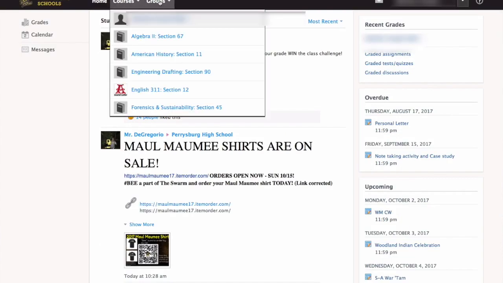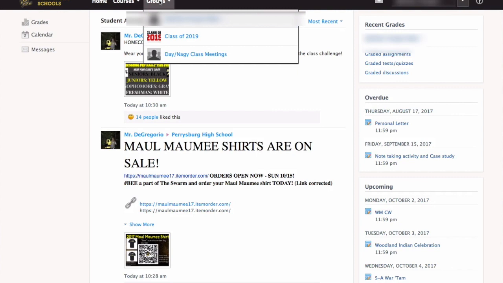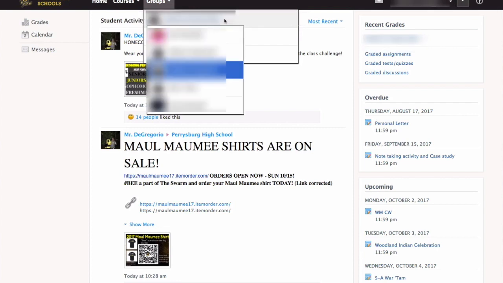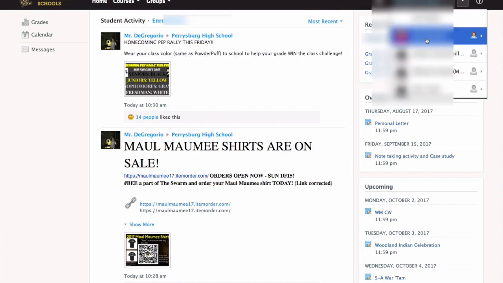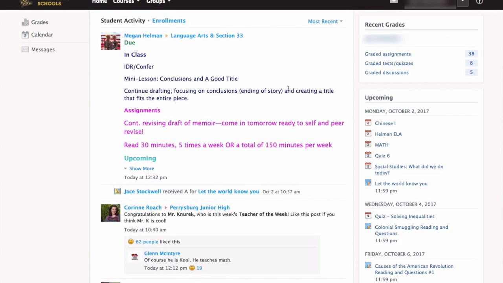I can also view all my courses here. I can also view all my groups from the menus at the top. Notice that I also have a pull down menu or drop down menu where I can change students here. I can also change students over here. So I'm going to show you an example now of a junior high and what this looks like.